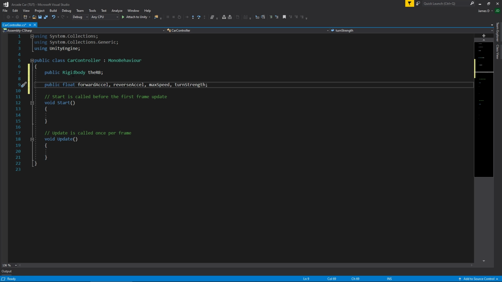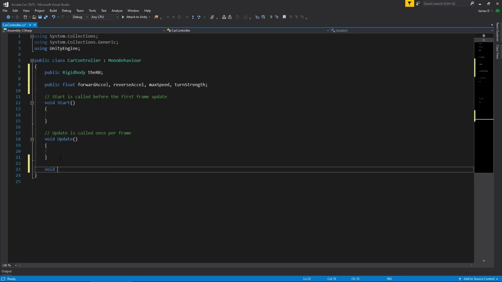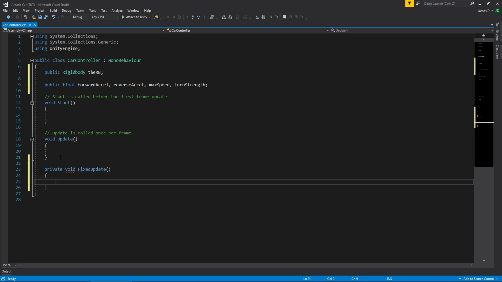Because this is a physics thing and because we're using such a heavy amount of physics movement, we're going to do most of our physics stuff in the fixed update. So I'm going to go to void FixedUpdate here. And just for a moment, just to test some things out, I'm going to add some basic movement to the sphere. So I'm just going to throw some rigid body. We're going to add a force.